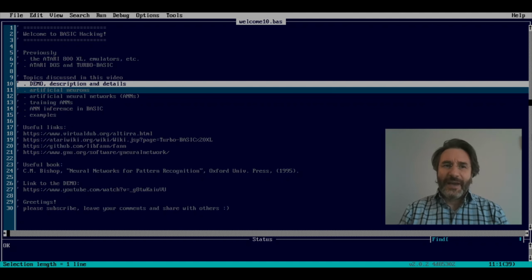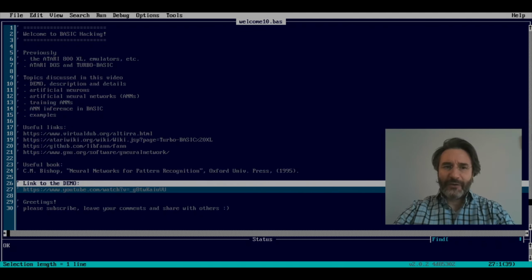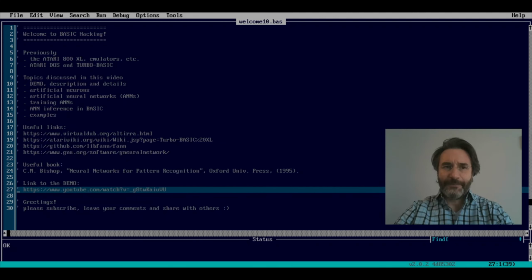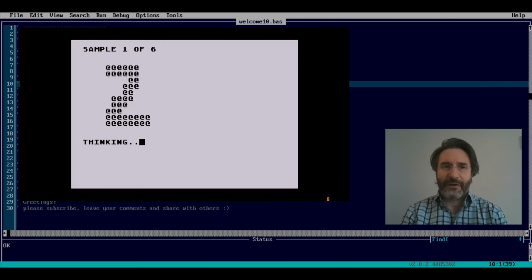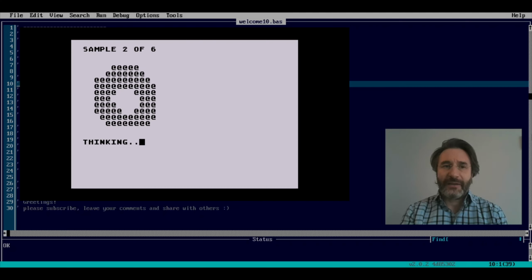So what is this demo about? When I refer to the demo, I'm actually referring to this video here that you see in this link here. And I'm going to show an extract of the demo that you can see now on the screen. And this demo essentially shows a neural network that has been trained in a certain way, and then the network has been migrated and implemented in BASIC on the Atari 800.